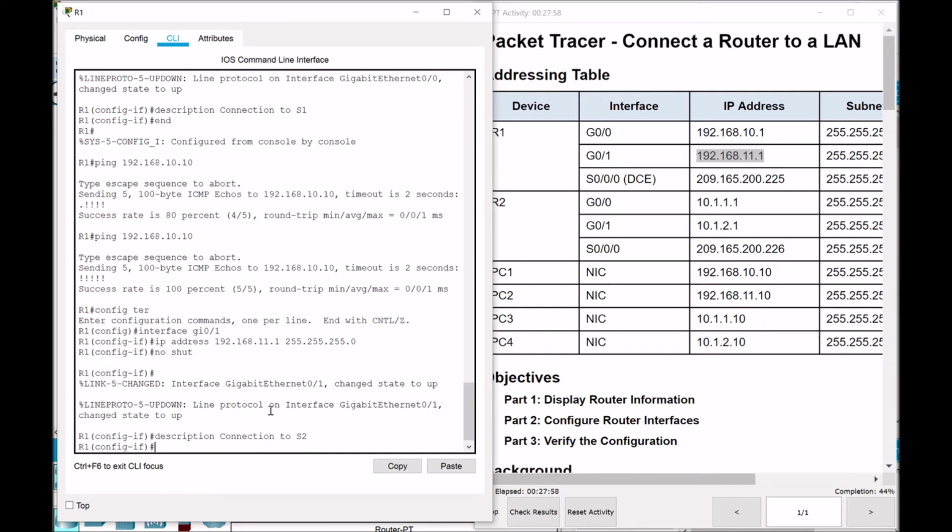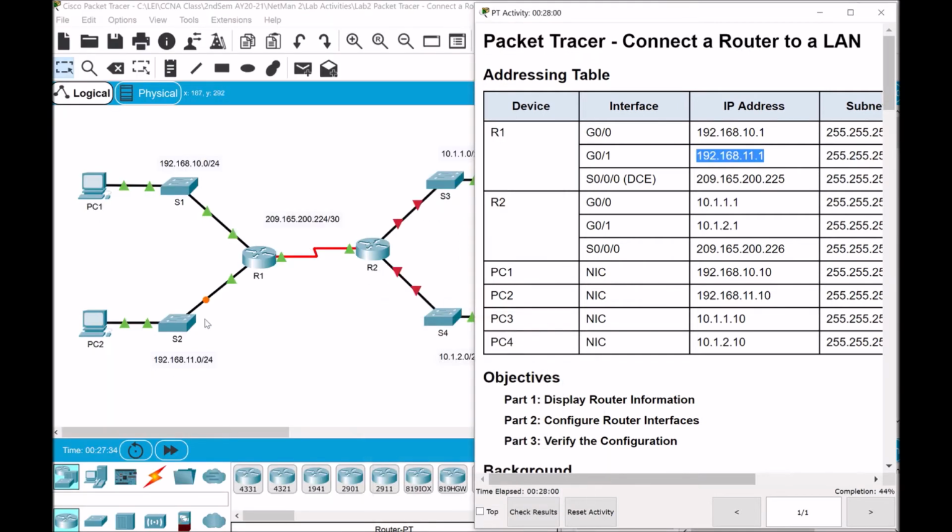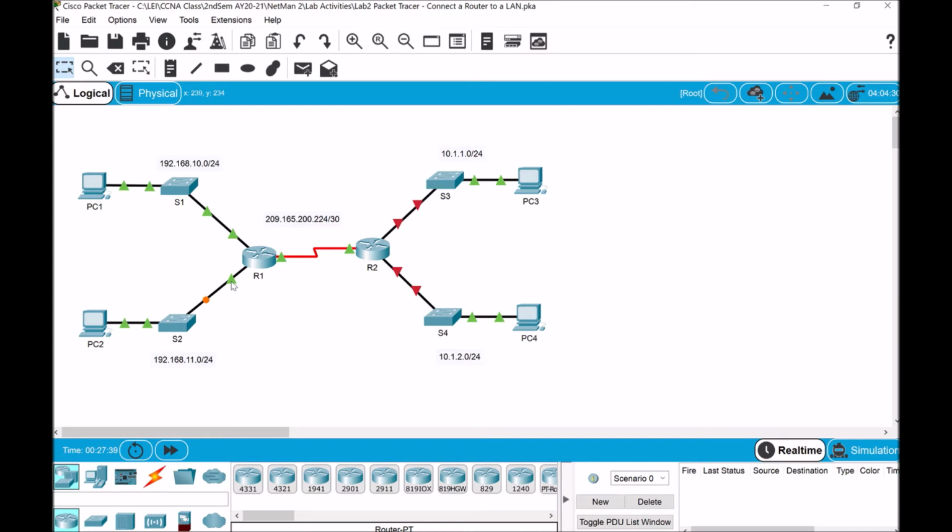So this interface connects to S2. We now have an amber light color here earlier, so that means it's already establishing a connection, and right now it's already green. So we had properly configured R1 to connect to the switches and eventually to the local area networks.